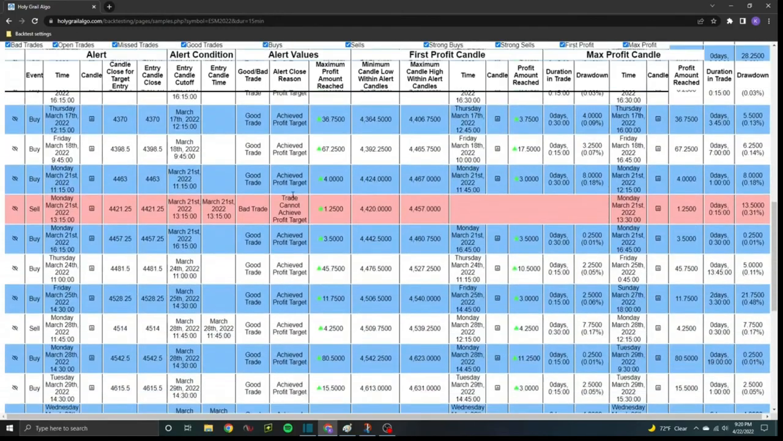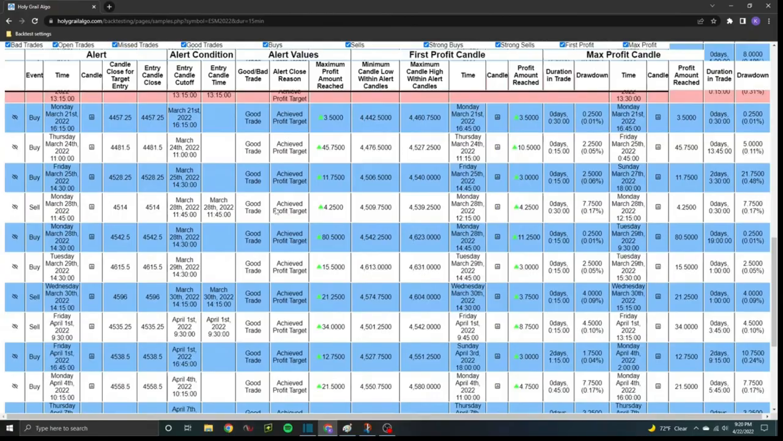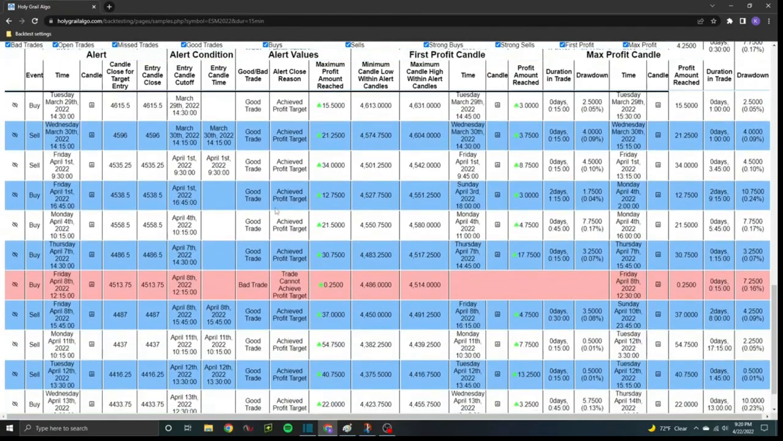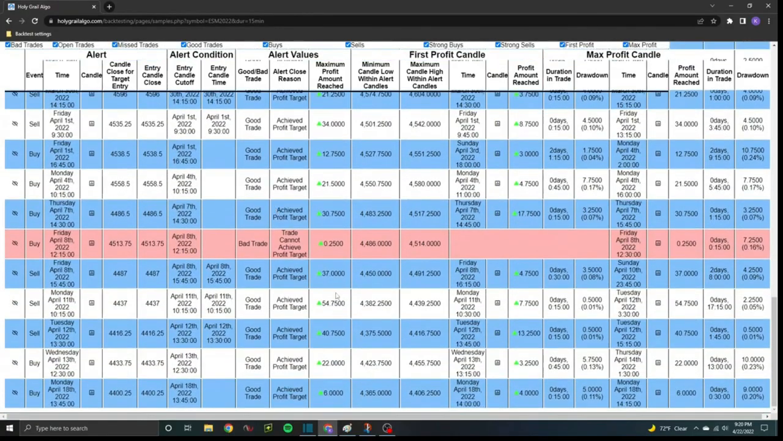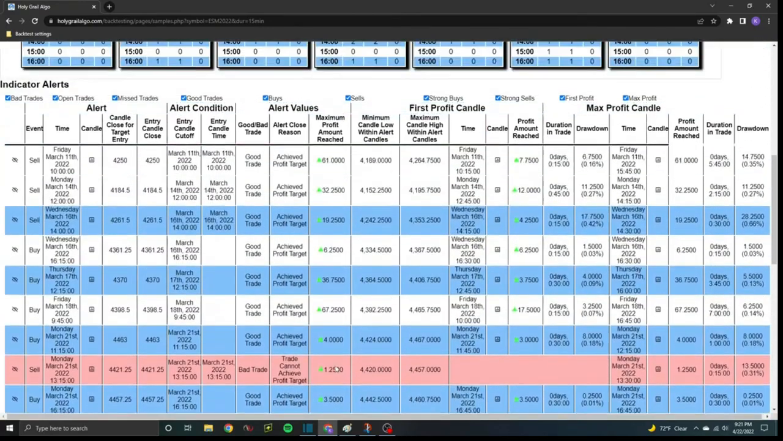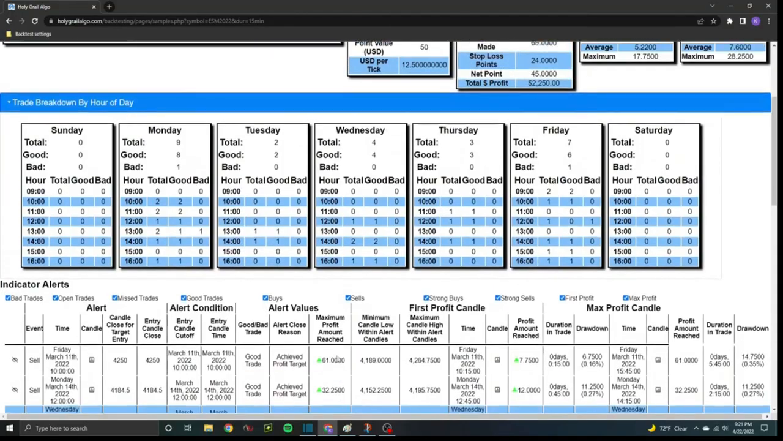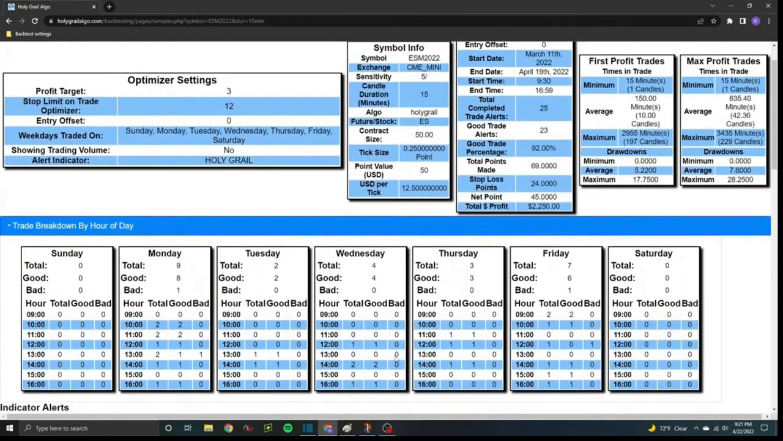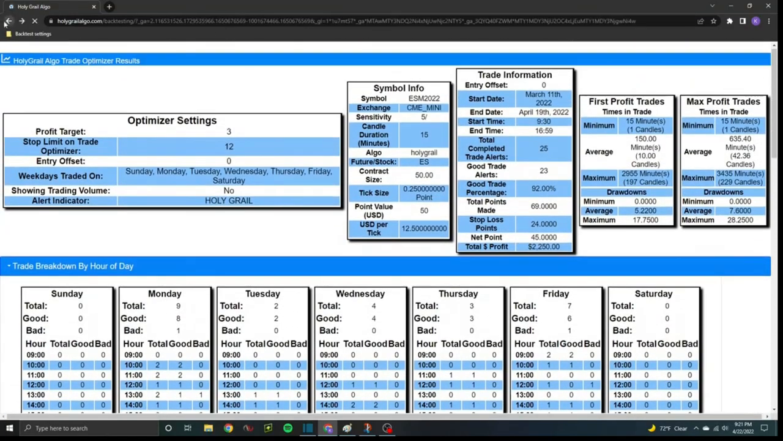And you can see these are all the alerts that we've tested. And there's a bad one right there, but for the majority, most of these are good. As I said, 92%. A lot of these are huge. 54.75, 40, 22. And this is the drawdown here of the first time that you could potentially get profit on that column. Scroll up here and you can see all the days that it filters. It shows you which days are good and bad.